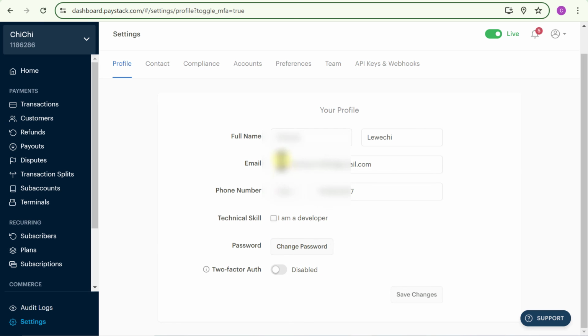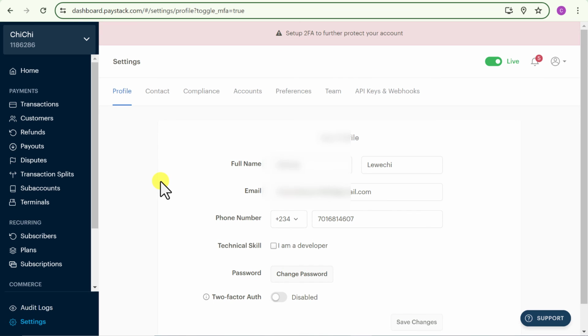But this is just a demo account I created, and you can see my account is live already. Okay, so now I can start receiving payments on this account. I can integrate this account to any e-commerce website, and I'll be receiving live payments on this account. So you can see the process was very easy, guys. Once you follow the right steps, it's going to be very easy for you.